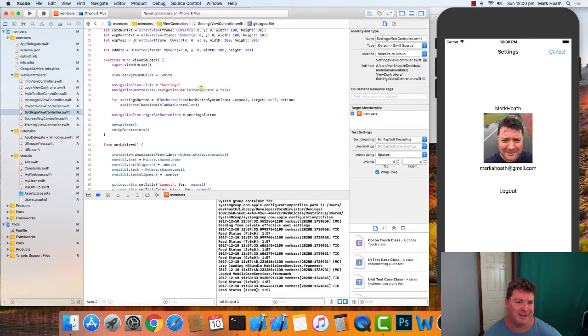So in our viewDidLoad, we want to set the navigation item title to say settings, and we want to set the navigation bar to be not translucent, which gives us this white background. And we want to set up this settings button, really should say cancel button, I suppose. Let's change that, let's call it the cancel button.